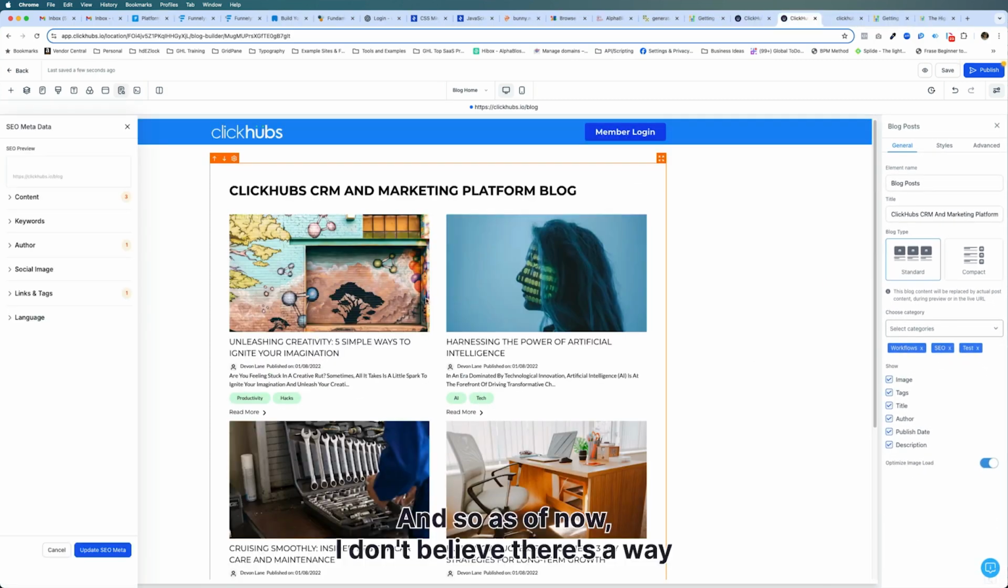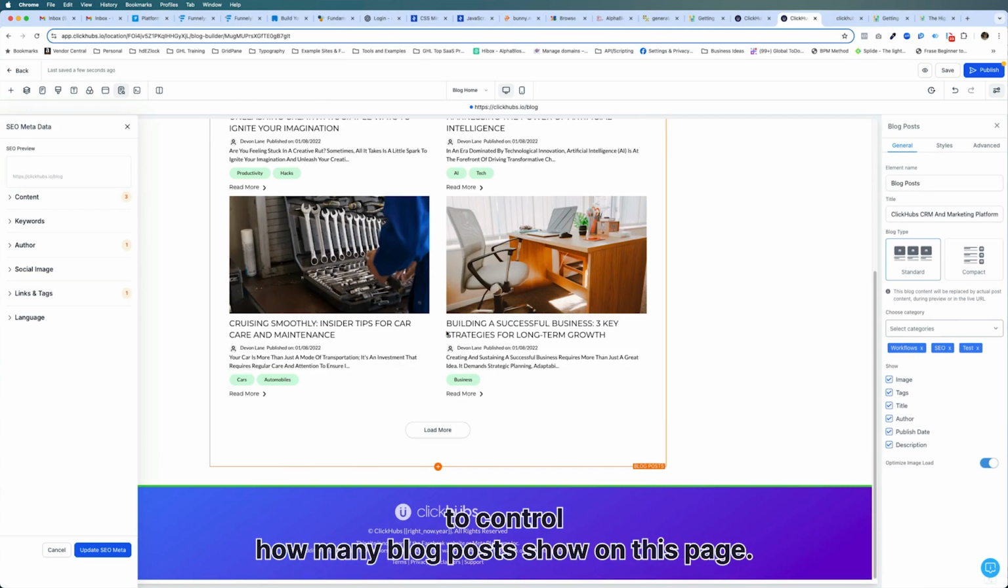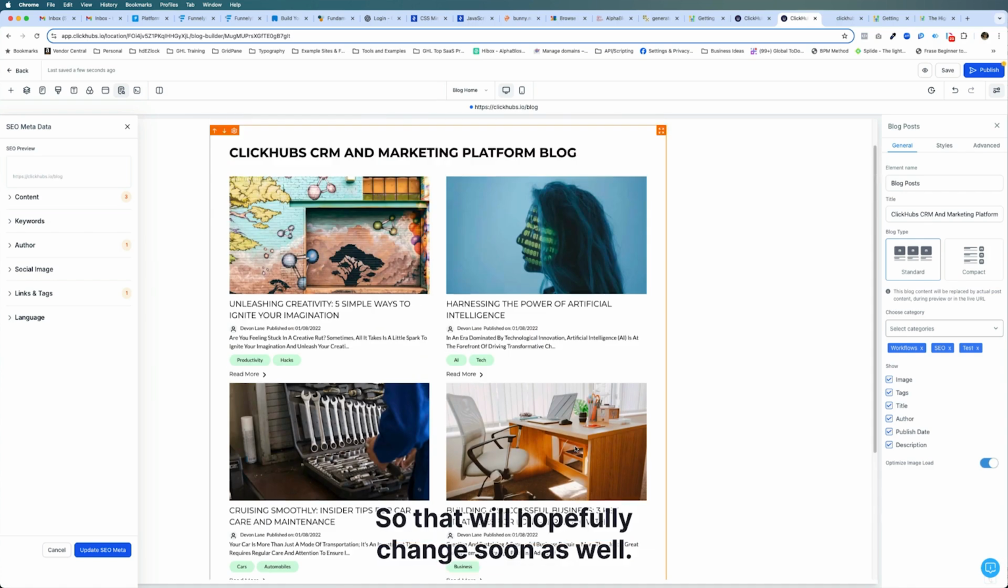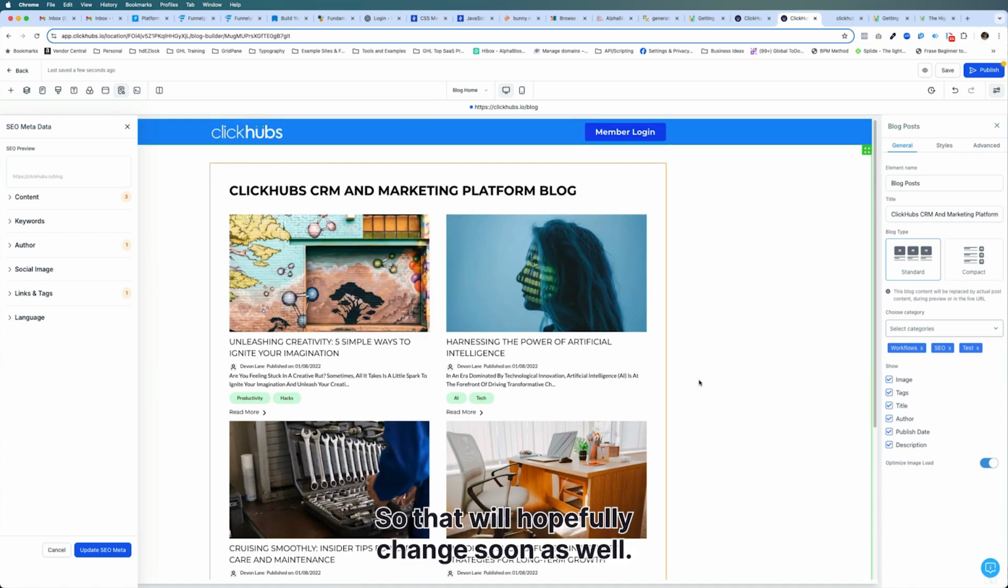And so as of now, I don't believe there's a way to control how many blog posts show on this page. I think it's limited to 4, and then with the load more button. So that will hopefully change soon as well. And so that's it. We'll just publish this.